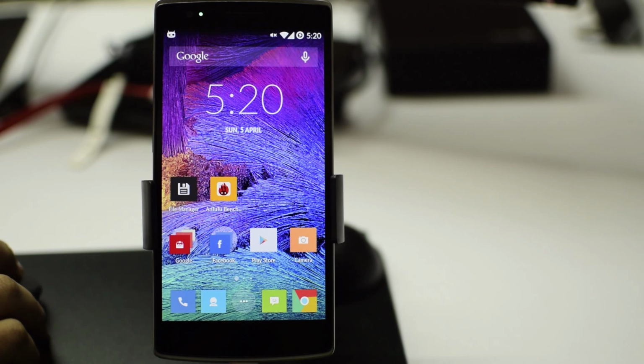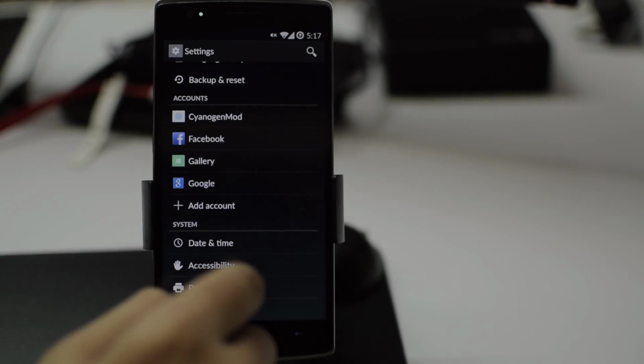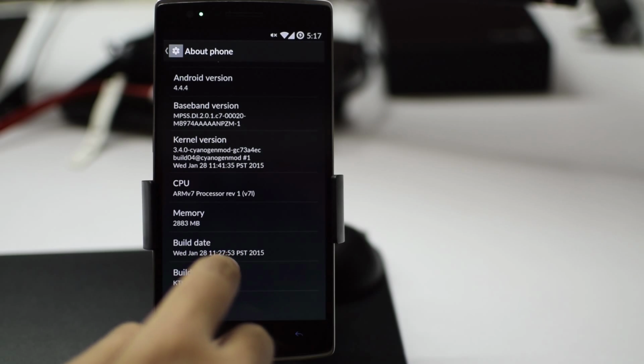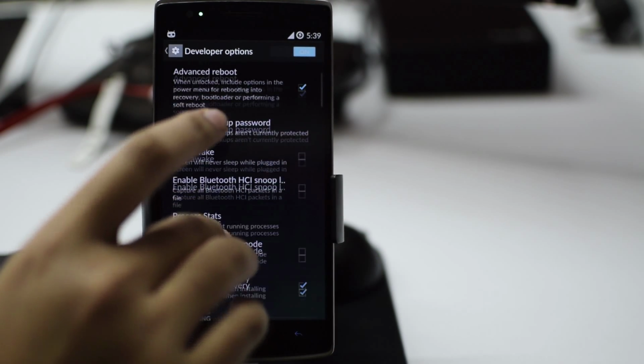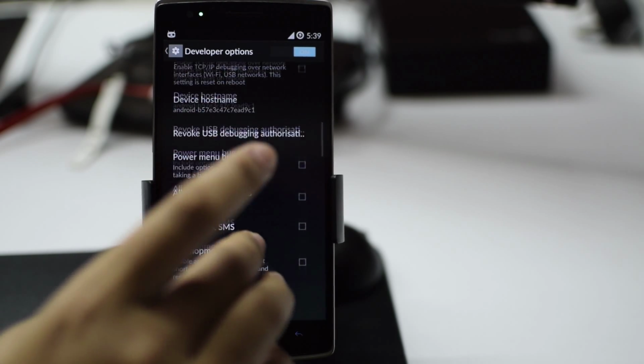First off, we need to enable debugging. For that, you need to keep tapping the build number till you see that you are now a developer, then enable advanced reboot and keep your USB connected to the PC.